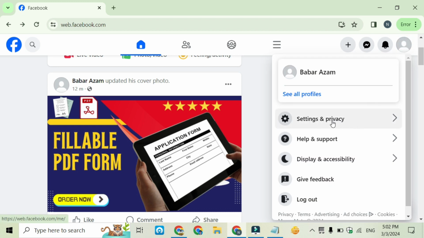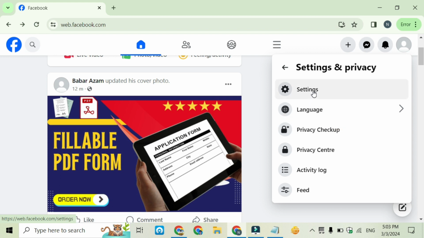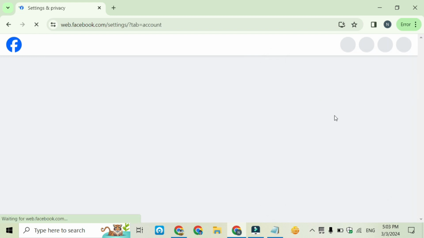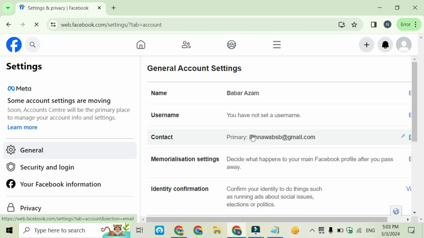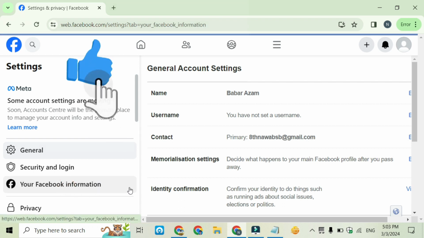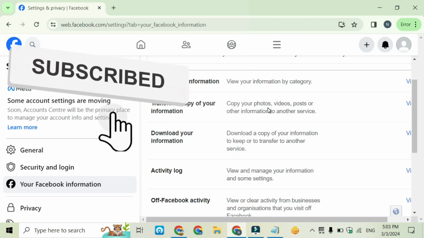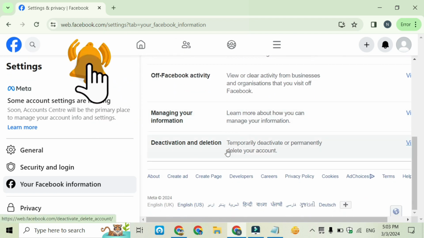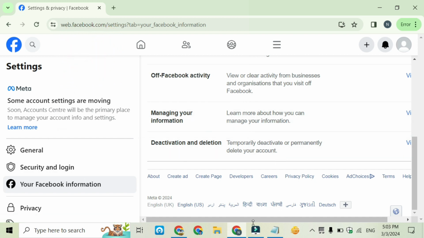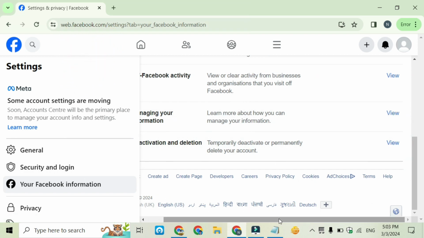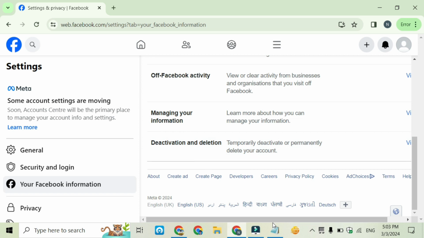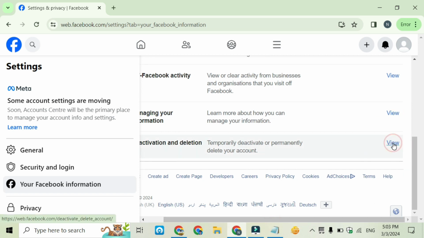I will select settings and privacy, then I will click on settings. From settings I will go to your Facebook information. And in this tab I will select deactivation and deletion. Click on view.